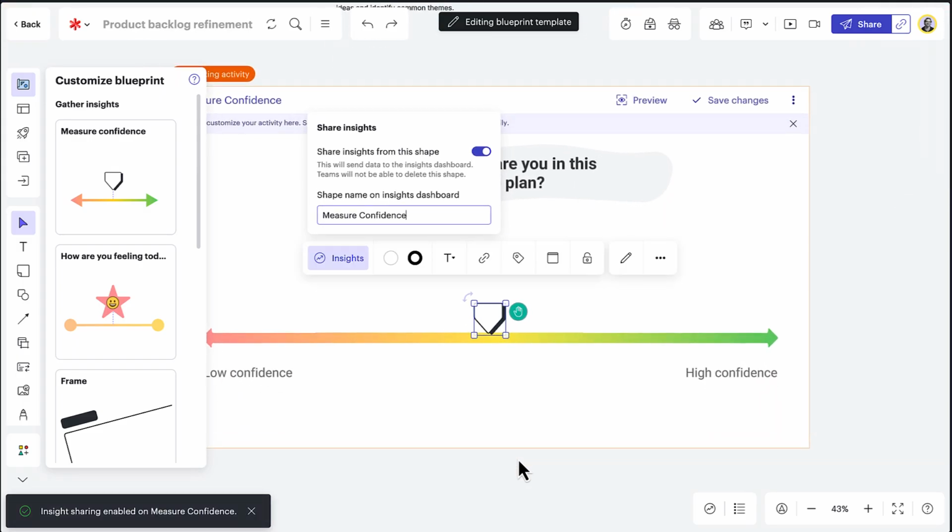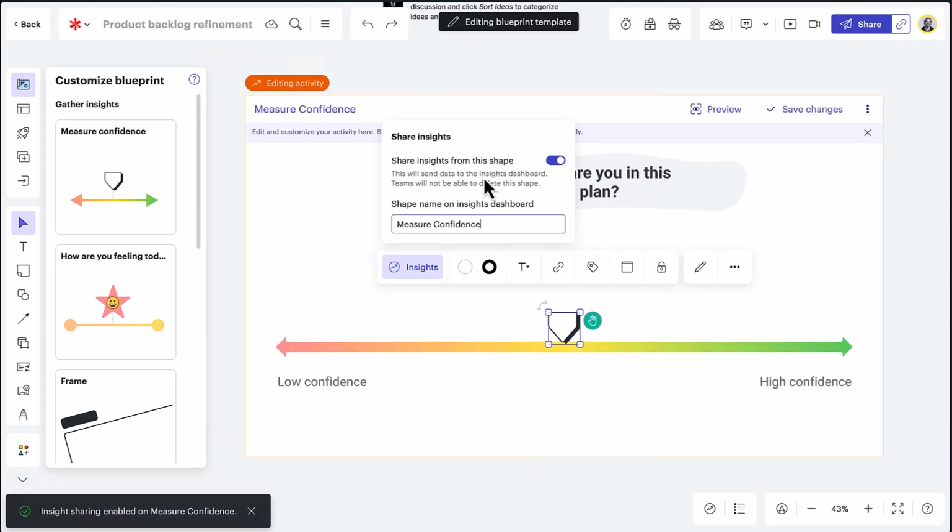Activity onto the board. Now here you'll see that Share Insights is already toggled on, and then there's a place here to add your name. As an Agile Accelerator manager, this is really important because this is how it's going to appear in your Insights dashboard. So make sure you label your names accordingly so that you can find the information you need quickly. For this occasion, I'm just going to leave it how it is. So I'm going to click out here.